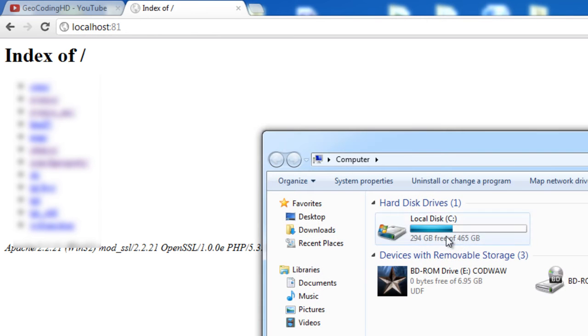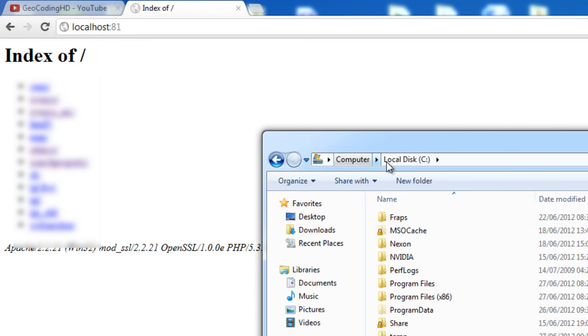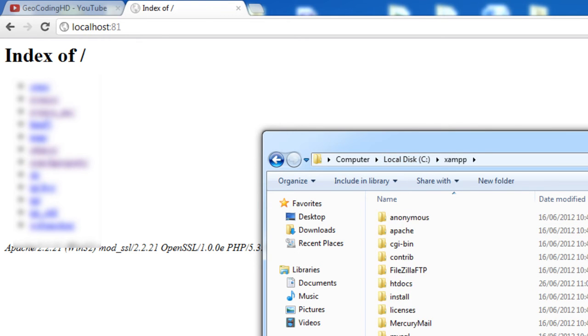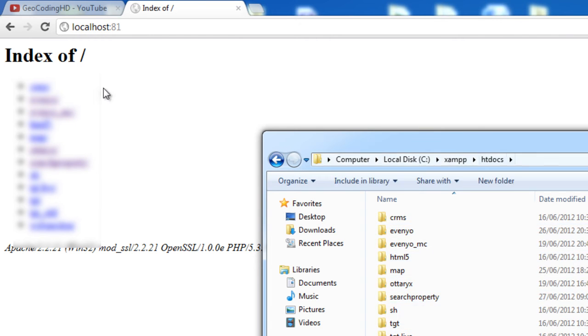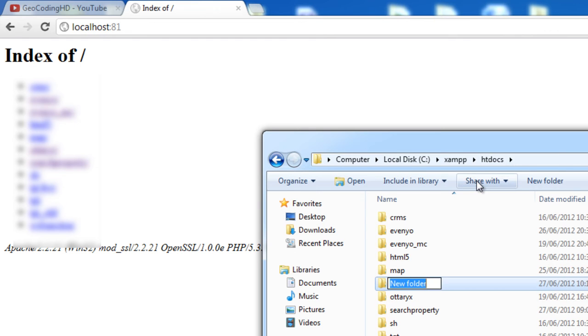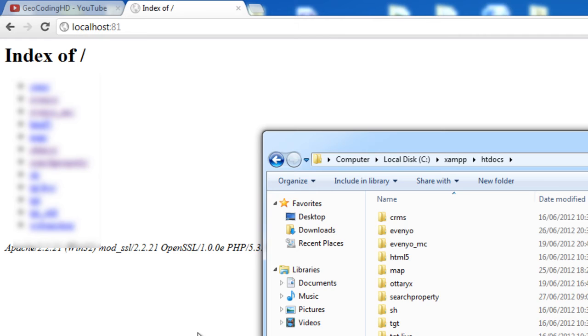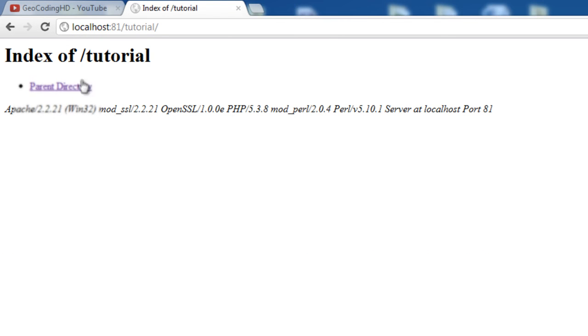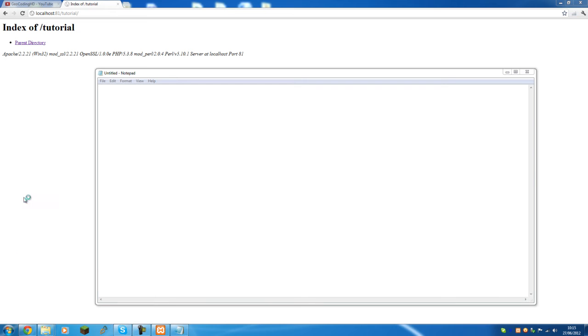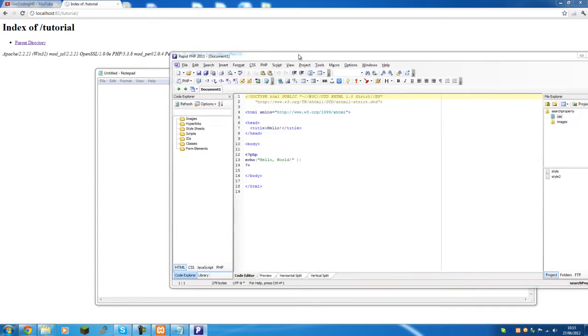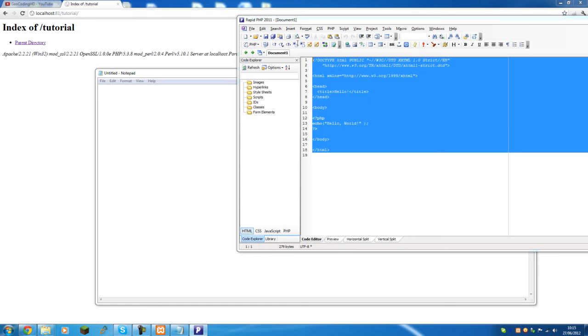To view the htdocs, go to local disk, so C drive, XAMPP, htdocs, and here's all of the directories. So I'm going to create a new one and name it tutorial. Refresh, there it is, tutorial, go into that, and we're in the directory. Now what you're going to do next is open up either Notepad or an HTML editor. I'm using RapidPHP. So if I open up that, as you can see, it's created a page for me. I'm just going to remove that.